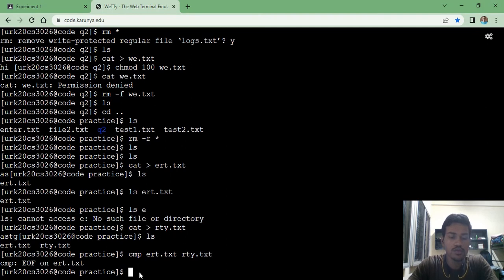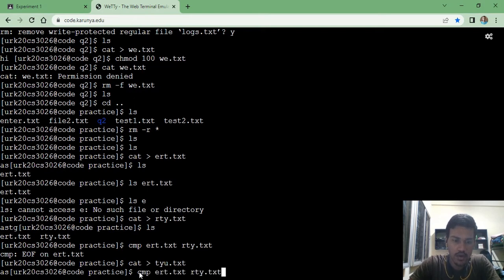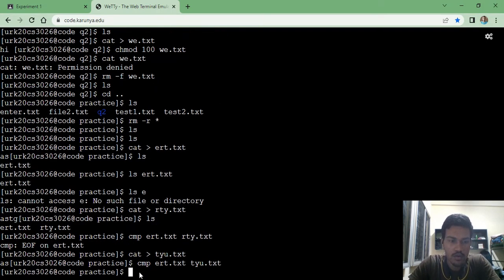If both were the same, suppose we have another file like tyu.txt and it has as alone, we close this file. And then if we compare these two files, tyu.txt and rty.txt, it tells us nothing because both the files are the same, having the same content.